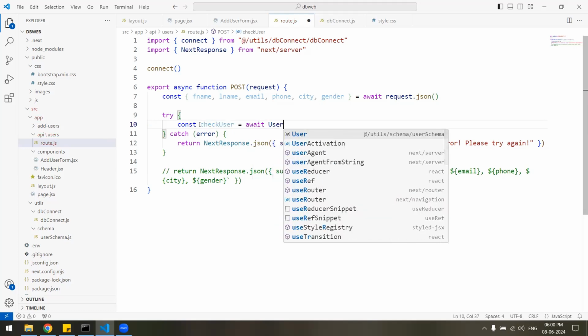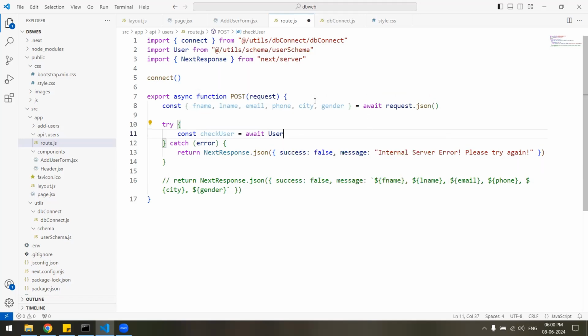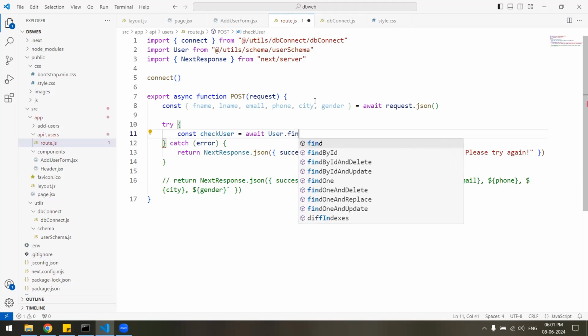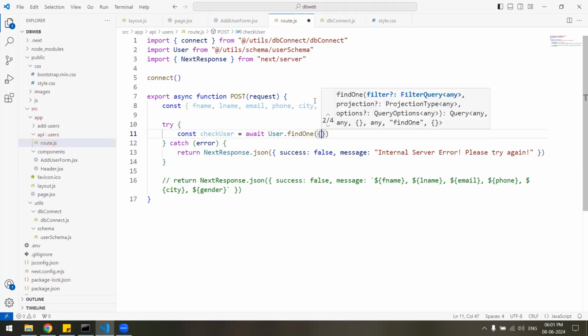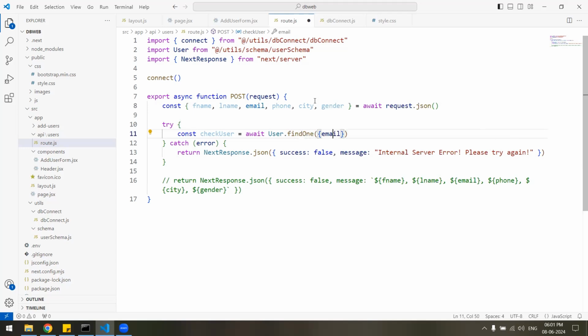Now we will first call the user schema from our schema file. So just hit the enter button. You can see we have got the suggestion here, util schema, user schema. So user dot find one, and we will find it by email. So we will check whether there is a data available by this email or not.